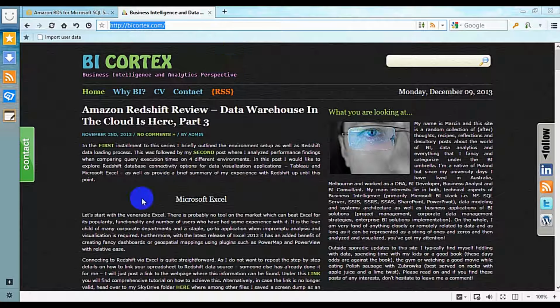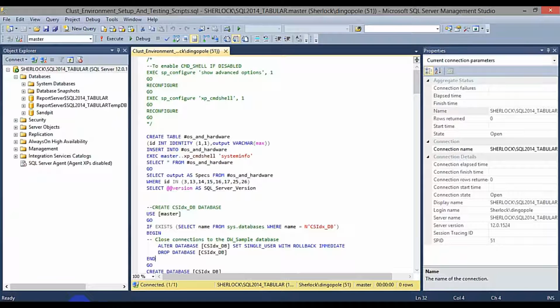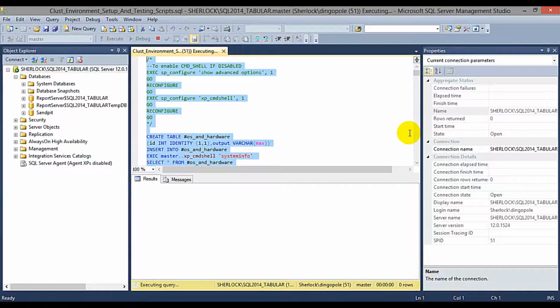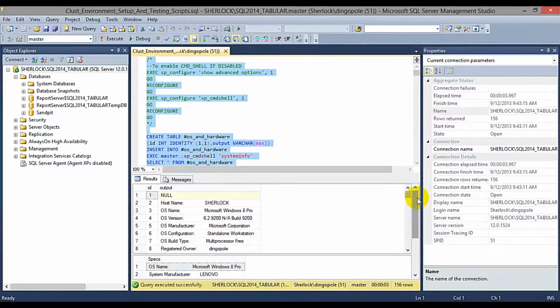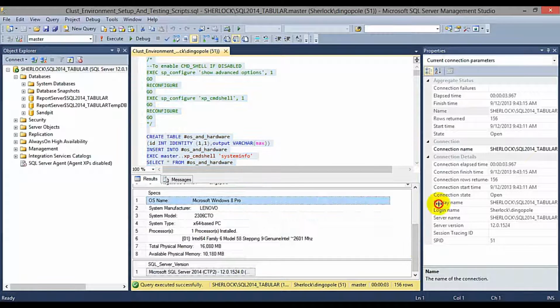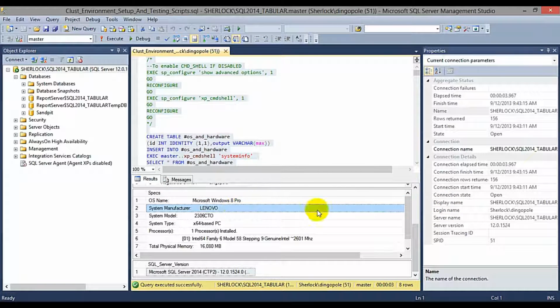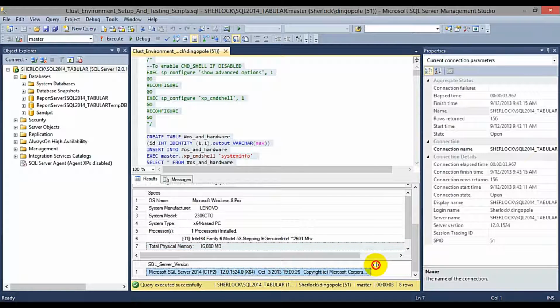Now, a word or two about the setup I've got running here. It's a pretty crude way of doing it, but nevertheless, let's run this query. And as you can see, it's a Microsoft Windows 8 OS on my trusty Lenovo laptop with one quad-core CPU and 16 gigs of physical memory at my disposal. I'm also running SQL Server 2014 CTP2.